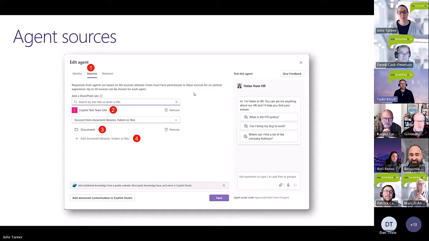Now we're in the sources tab or pane, and this is where we're going to be able to modify the sources that our agent uses when it answers questions. Now our agent is already grounded in the graph, so in any of these agents we can ask, who is the CEO, these kind of things, and it's going to be able to figure that stuff out. But this is where we're really focusing on where the information that we want to interact with is at.